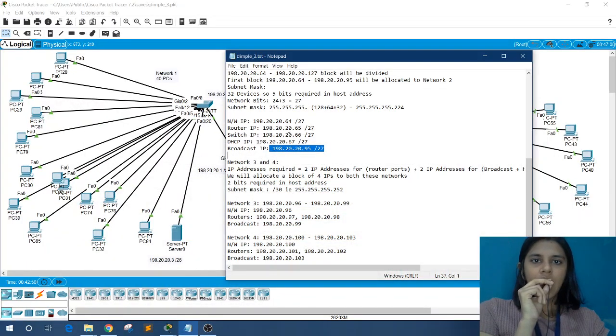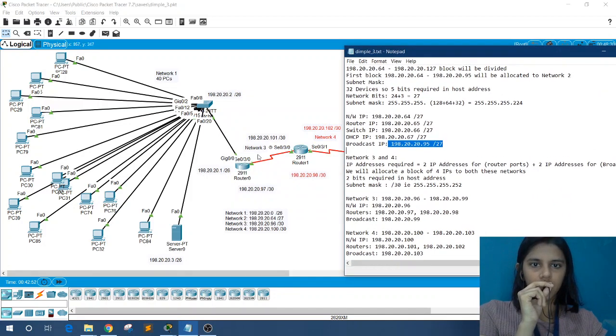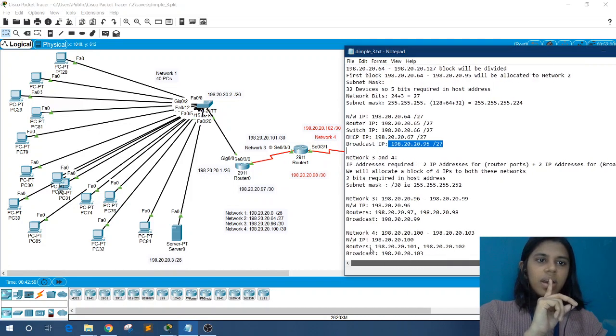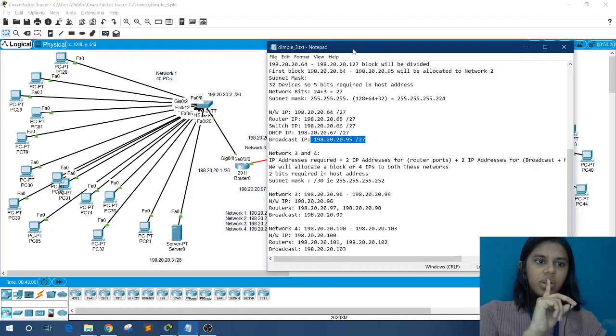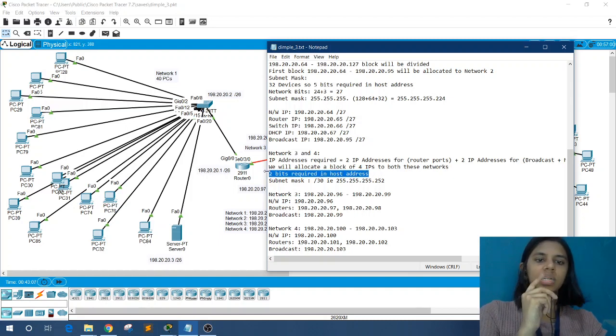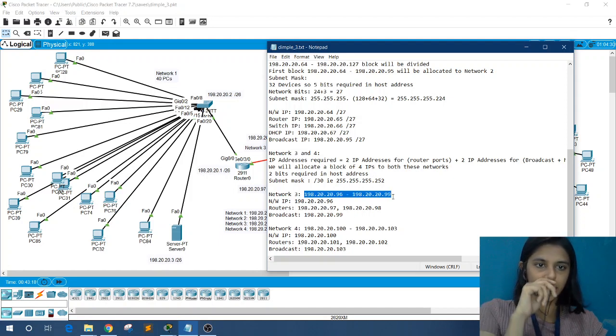So yeah, now we have the third network and the fourth network. Third network over here, fourth network over here. As mentioned earlier, the routers require 2 IP addresses, and apart from that, they require a network ID and an IP address for the broadcast domain. So we allocate a block of 4 IPs to both the networks. We require 2 bits in the host address. So the subnet mask becomes /30. So it becomes 255.255.255.252 as explained earlier.